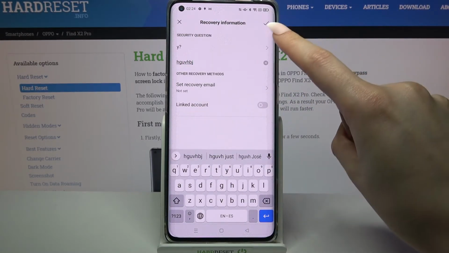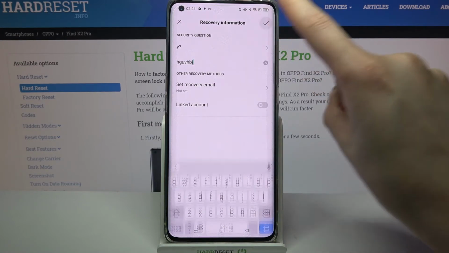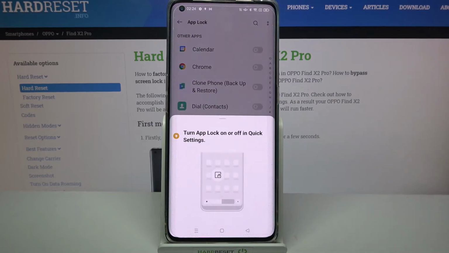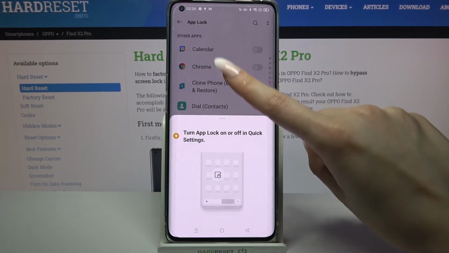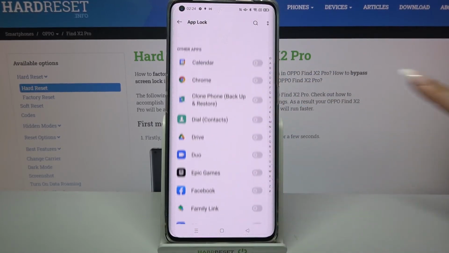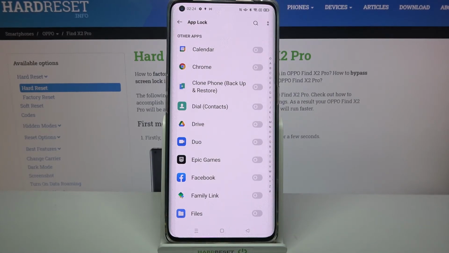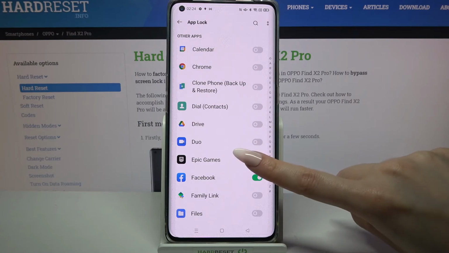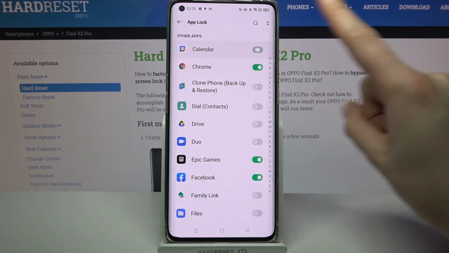When you're done, click at the top right corner over here and now click on lock apps. Now you need to select apps that you want to lock by clicking on the switcher next to chosen ones. So I will go with Facebook, Epic Games, Chrome and Calendar.